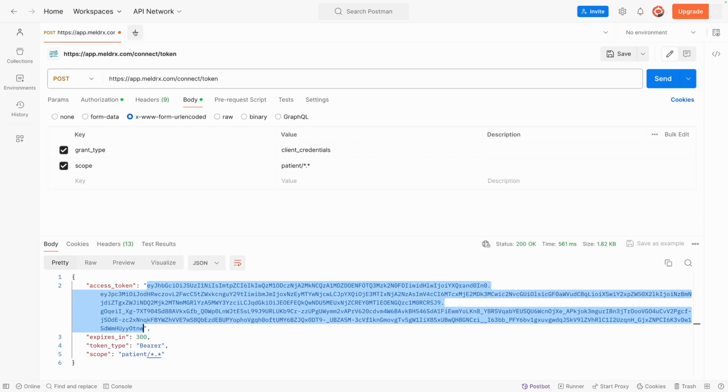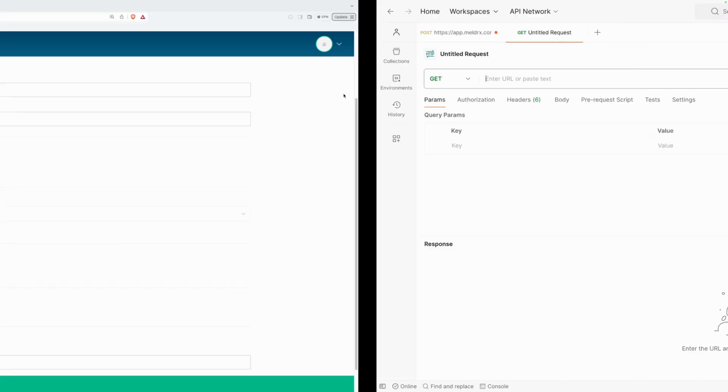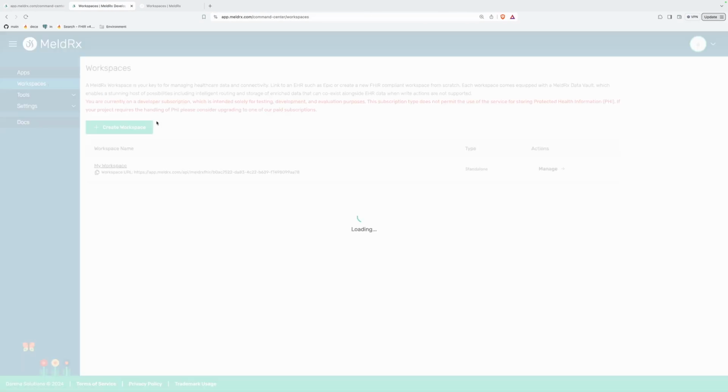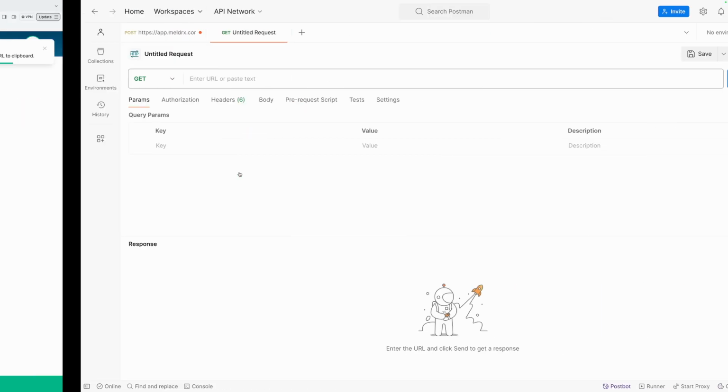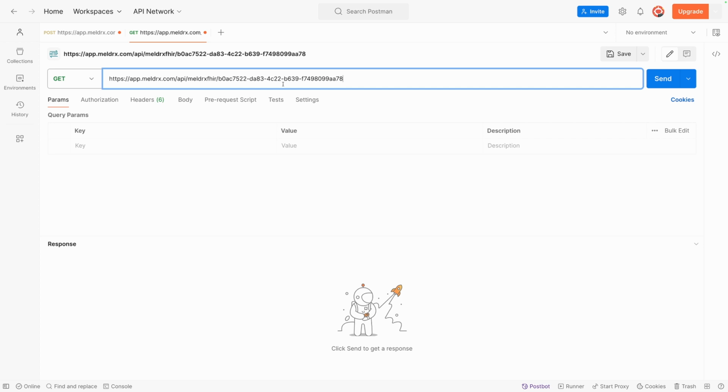Once we have this access token, we can open a new request. We're going to go to the workspaces. We're going to copy the URL. Place this in here, and we are going to search for patient records.